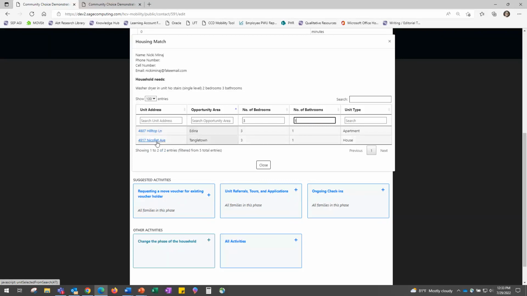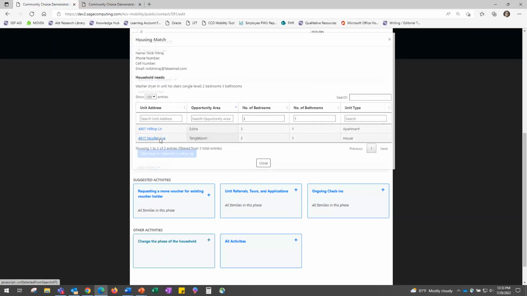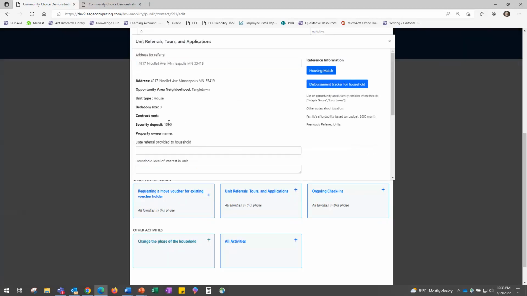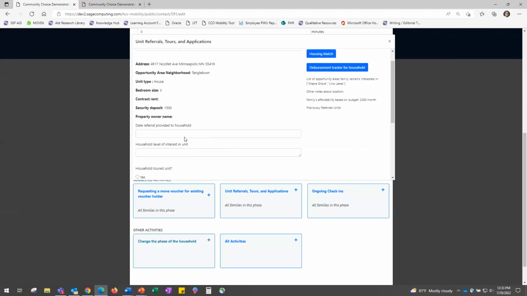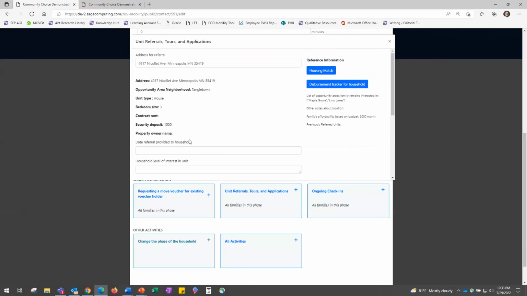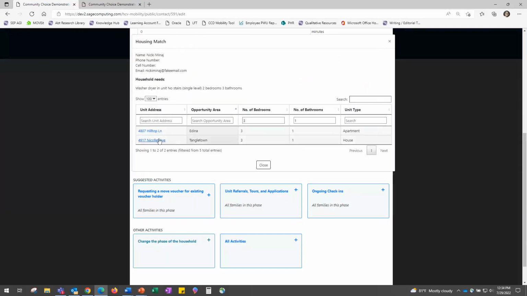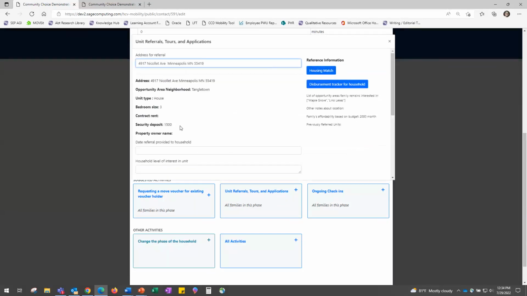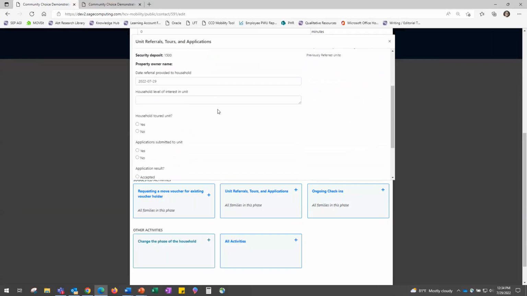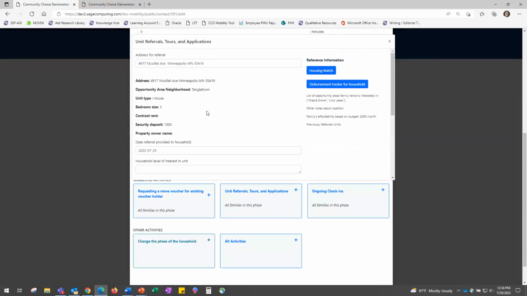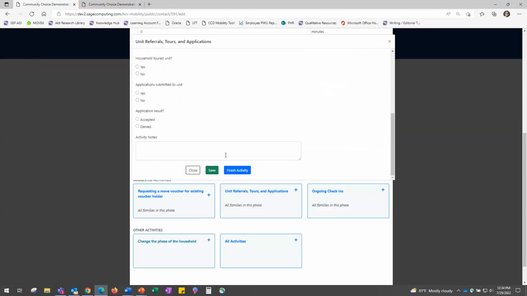Once you've identified an appropriate unit, you click on the unit, and you can see some more information like the security deposit. We can consider whether putting the security deposit or the contract rent on that initial table might make more sense, if that's a really important factor. So you click on the unit you want to refer, you see more information. And if you want to refer them to that unit, you can just put the date of referral. And if that's all you're doing in this contact is just referring, you can click save.